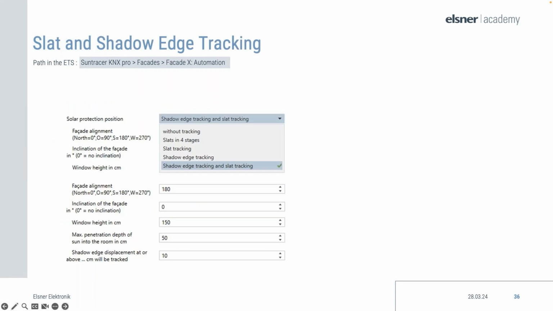In a facade automation, you must also select which shading function is desired. There are the following options. Without tracking: the shading goes down in the sun and opens the slats to a fixed value. Slats can be set to 4 predefined values. Slat tracking: the slats move automatically with the height of the sun. Shadow edge tracking: the shading changes the driving position independently and adjusts it to the shadow edge.